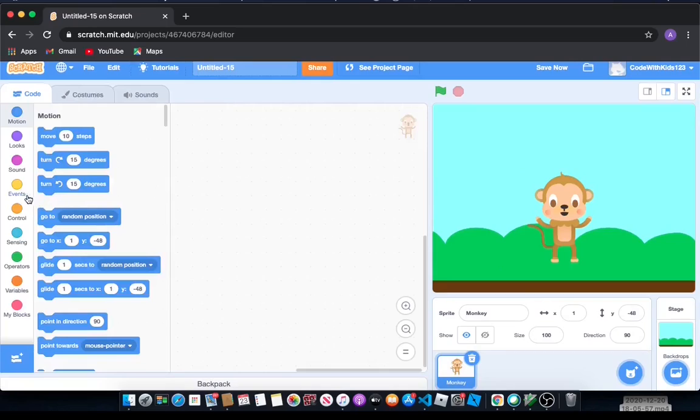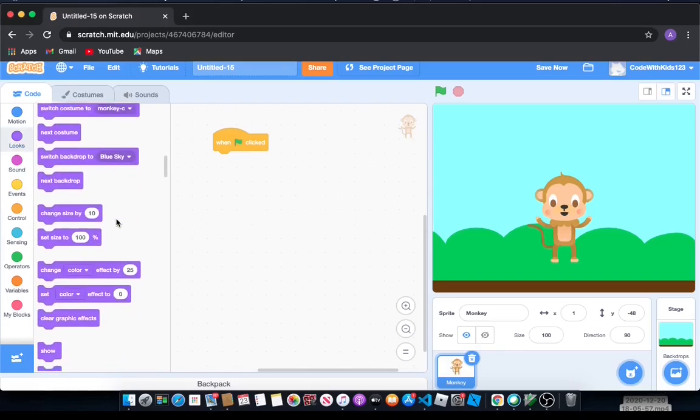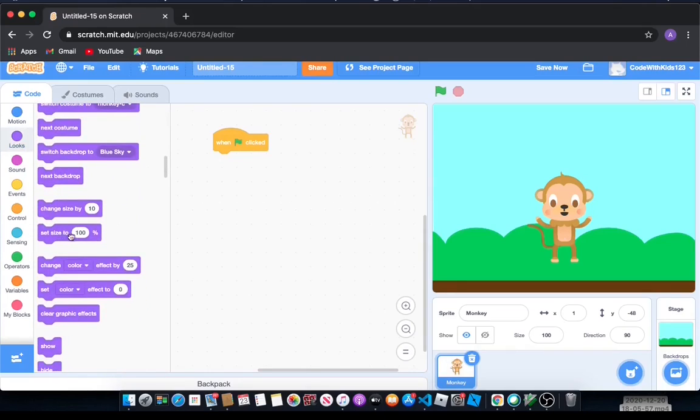So let's start coding. As I said before, we need to use the when green flag clicked block. And we want to make it a bit smaller because it looks a bit too big. So we go to looks again and go to set size to 100%. 100% is the size it's in right now. But let's make it smaller. Let's say 60%, and it will look a bit smaller. Yeah, we shrank it to just over half the size of the monkey.